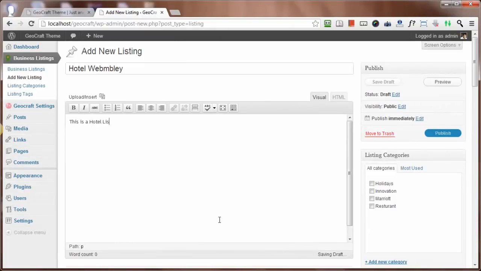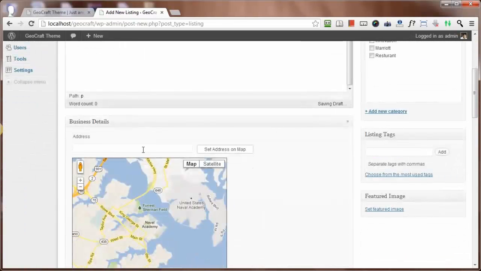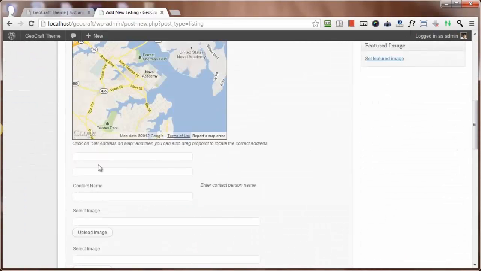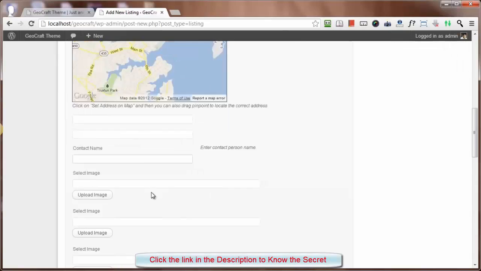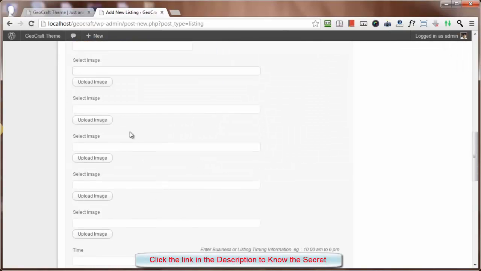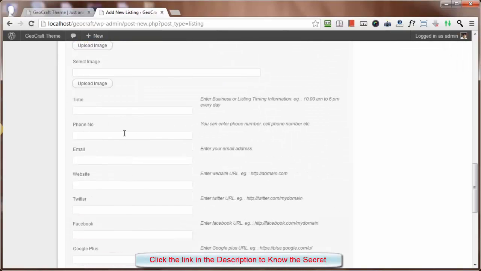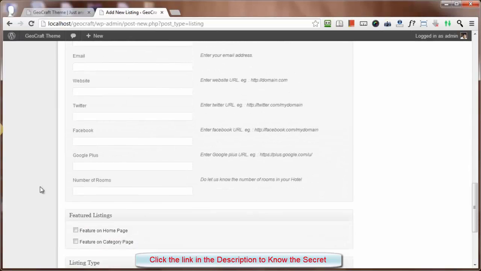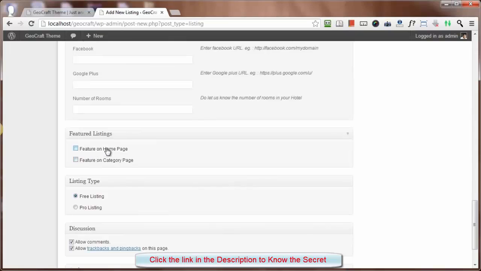A little information regarding the hotel. You can set the address, you can set the contact name of the person, you can upload a few images, you can upload the timing of the business, phone number of the business, email, website, Twitter, and you can feature it on the home page or on the category page.